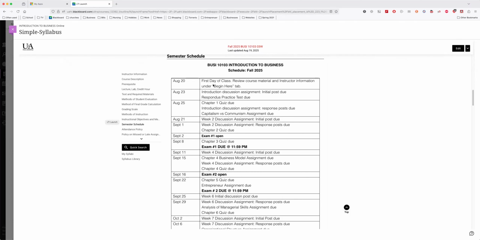Again, here's your calendar. So we begin on Wednesday, August the 20th. You'll want to read the Begin Here tab. Sorry about that. So we'll begin the course on August the 20th, review the material, instructor information, and all of that to begin here. And then you will have assignments due.